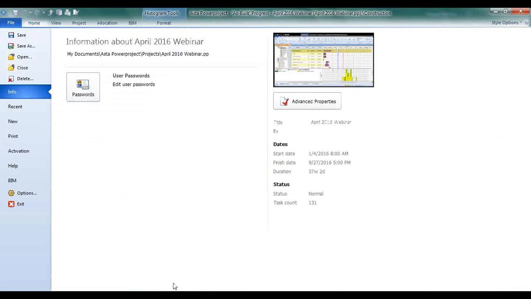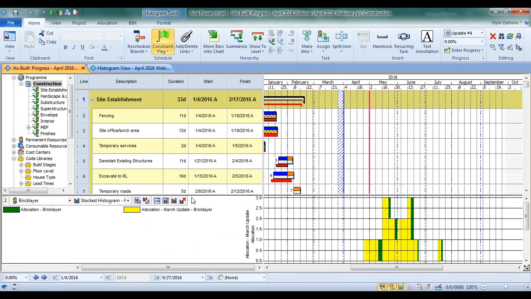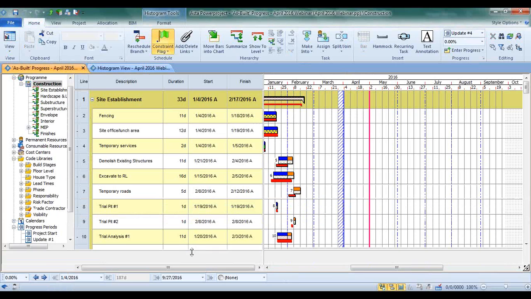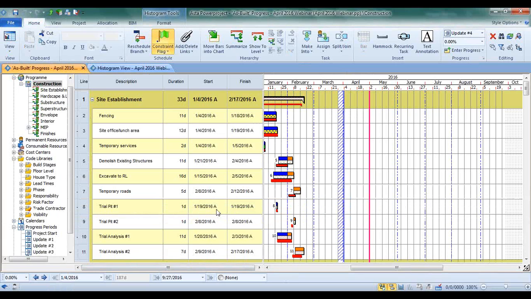Along those same lines, within ASTA, you can, sorry, lost my train of thought there.